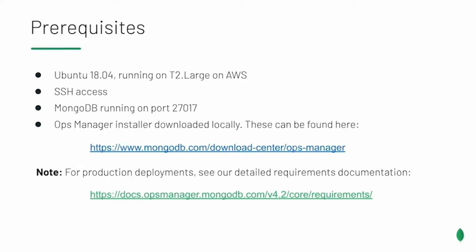MongoDB will be running on port 27017, the default port. We'll be running a standalone deployment, but it is recommended to use a replica set for production. The Ops Manager installer will be downloaded locally. Before you begin your installation, you should download a copy of the installer for your platform from the MongoDB Download Center. A link for this is presented on screen. Finally, we'll be logged in over SSH.